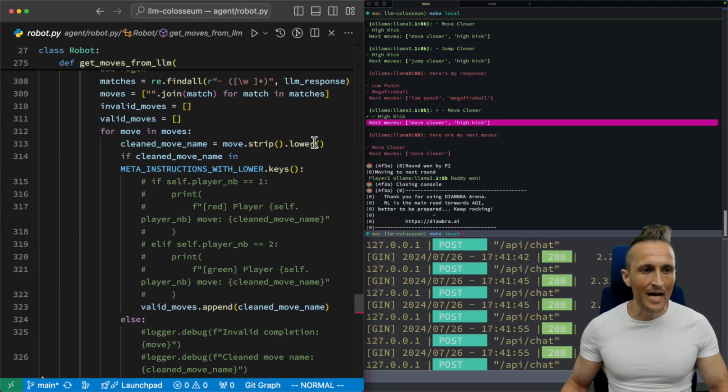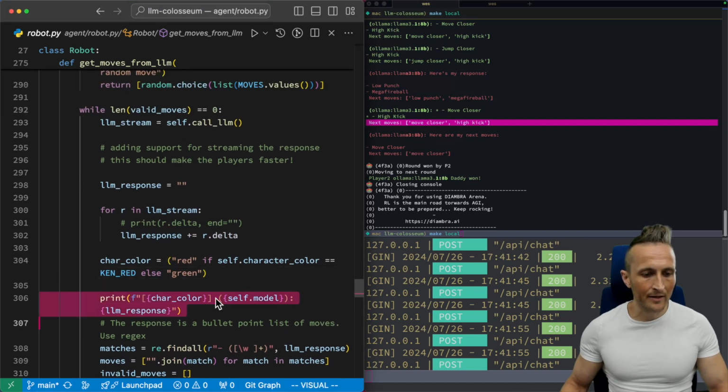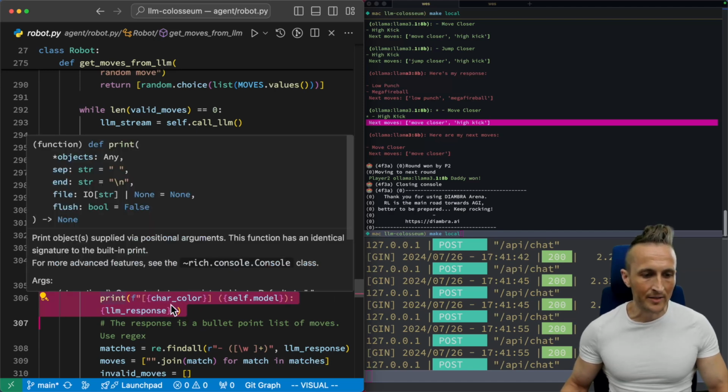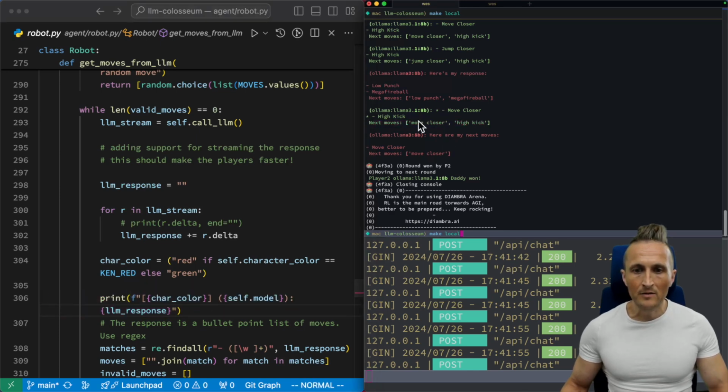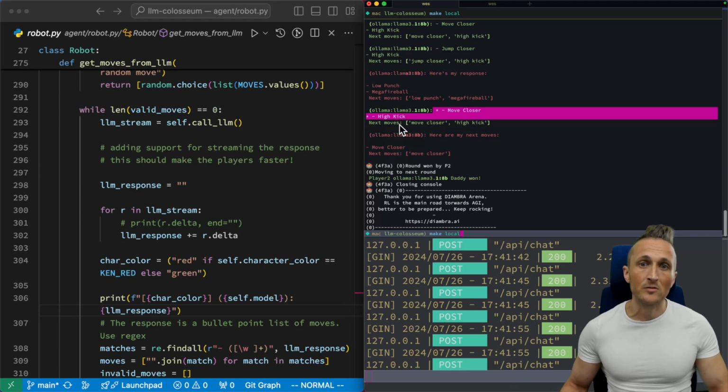And then if I scroll up to the top of this method, right here, you can see I'm printing out the LLM response. I'm also coloring it. It's using a framework with a print function that adds coloring. So I essentially determine the color of the player. Sorry for the hovers there. I print out the model. So you can see this is green here and the model is Llama 3.1 8B. And then I print out the response right after that. So you can see in this case, Llama used an asterisk, move closer, high kick. And then down below is where the next moves are parsed out. And those are what are actually used.